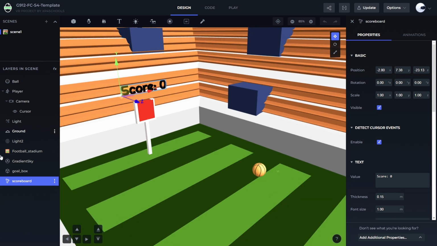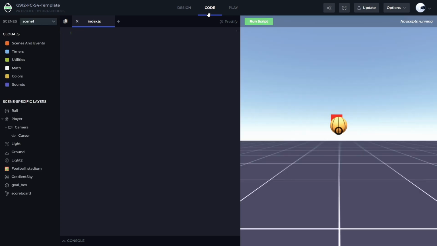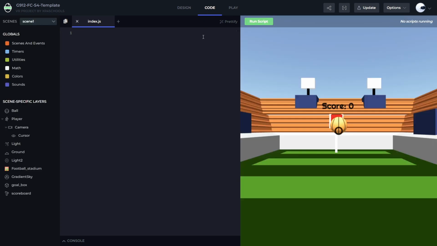So now that we have familiarized ourselves with all the elements present in the design of this game, let's go to the code window and start coding the logic that we want to implement. So once you open up the code window, you can see the code editor is completely empty.